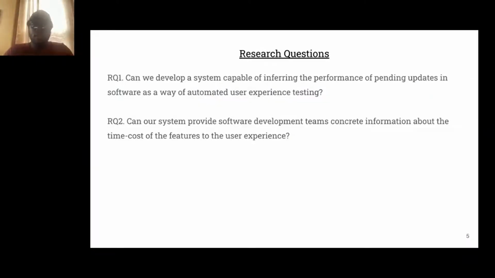We have two primary research questions. Research question 1 is, can we develop a system capable of inferring the performance of pending updates in a software as a way of automated user experience testing? Research question 2, can our system provide software development teams concrete information about the time cost of the features to the user experience? These research questions will be addressed in the later slides.